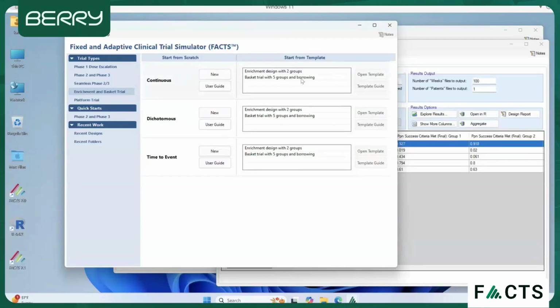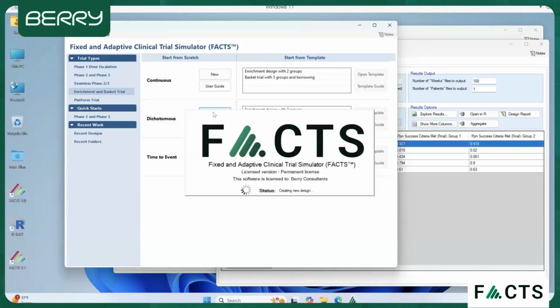It'll open up and you can immediately see it. I'm going to try to do this completely from scratch here and go through basically an overview of what all the boxes are doing. But there are these quick starts that allow you to get going. And so, we could do this basket trial with 5 groups in borrowing, and then we'd have to make some more minor tweaks, delete one of the groups to get to 4 groups and so on. We could do it either way here. I'm going to build it up from scratch.